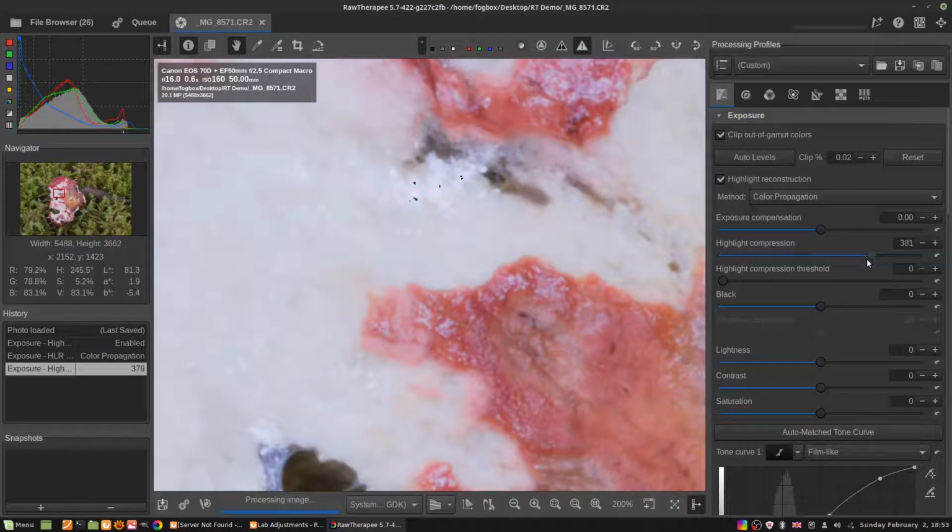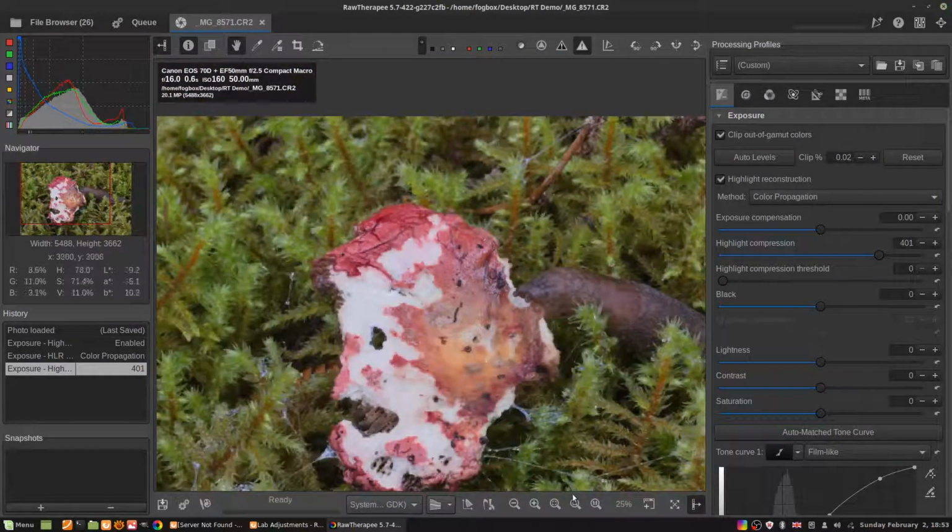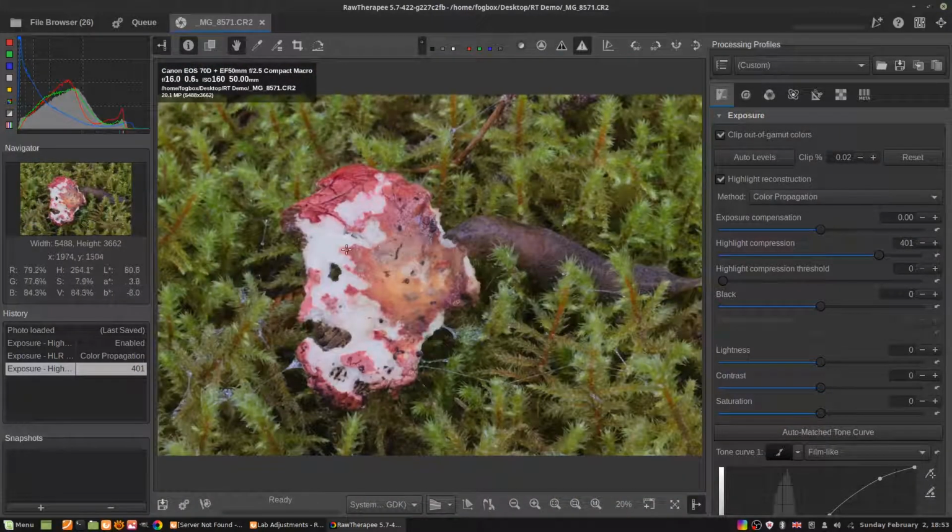But if you had a whole sky blown out and you drag this up, if there's nothing there, the color propagation might make things magenta or something. It will look bad, and you don't want to use it, right? Color propagation is computationally bleeding nearby colors into the blown highlight areas to recover them.